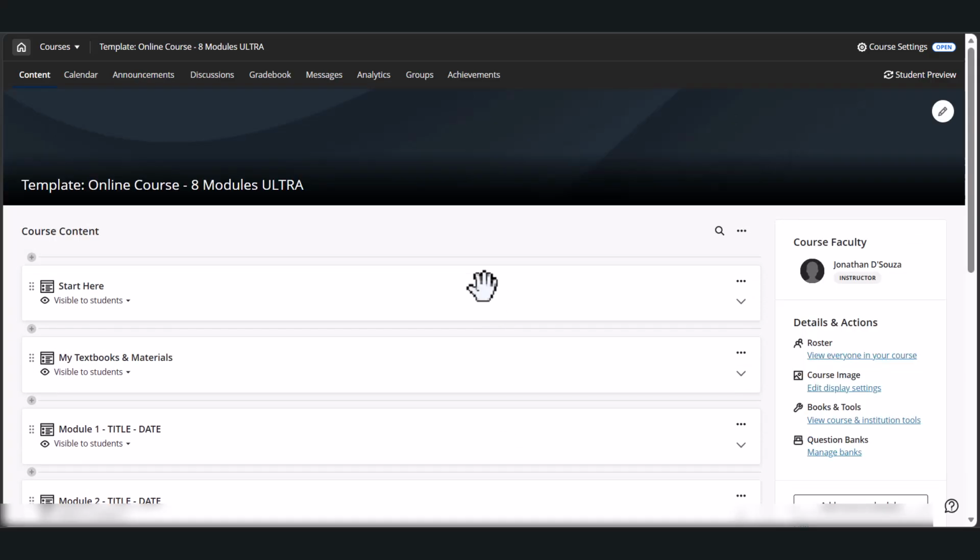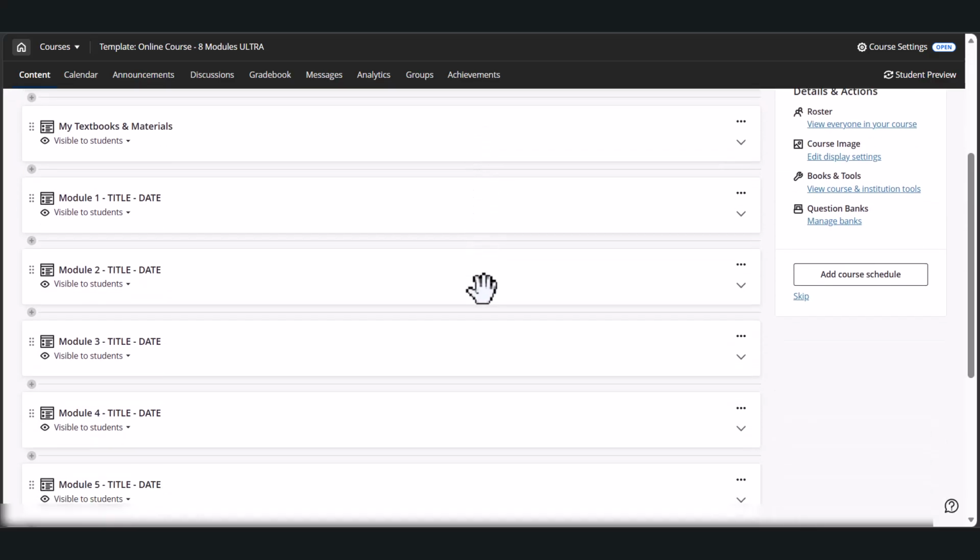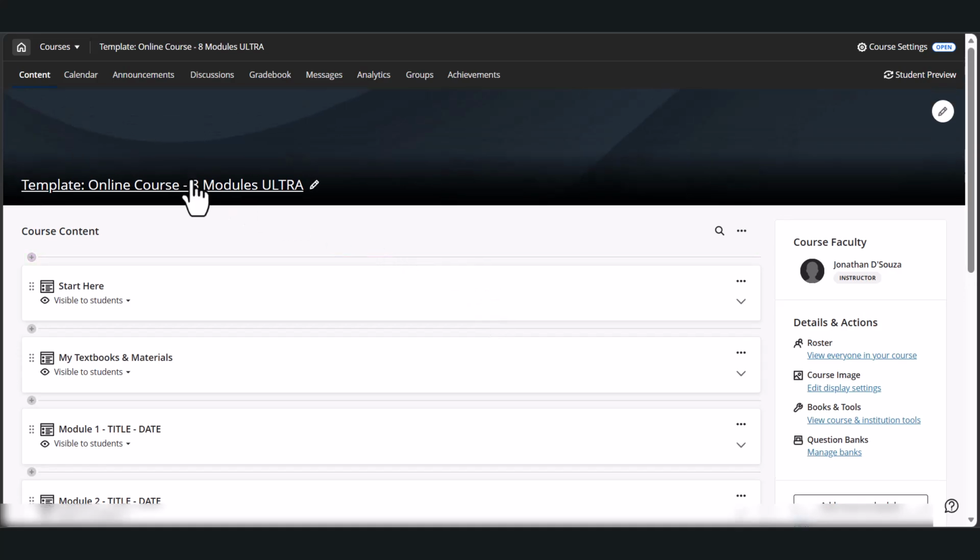This is what a course template looks like. This is a blank version. And this course template comes in 8 and 16 modules. If you need a copy of this course template copied over to your live sections or different sections, just email the Blackboard admin and this version will be copied over to your live section. Now let's take a look at what this blank template looks like.